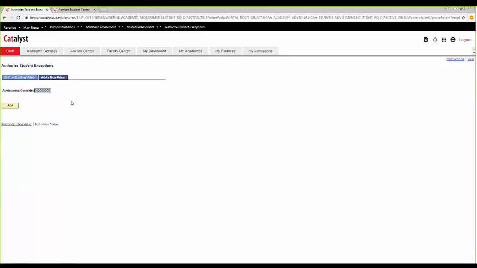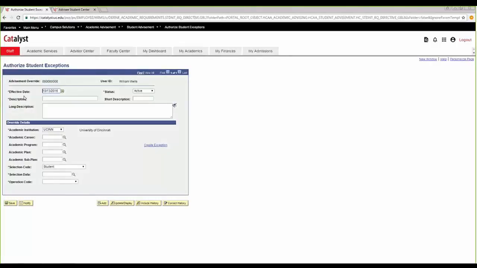Just like before, in your degree audit training, you'll have learned that when you click the Add a New Value tab, you are going to be presented with an assessment override category that has all zeros indicated in that space. You're not going to want to change any of those. What all zeros mean in Catalyst typically is that it's a system-generated number, and it's queuing off of the total number of exceptions that have been created at that point so that the system knows to assign a unique value to the exception that you're creating. So we're going to leave those at all zeros, and we're just going to click Add.